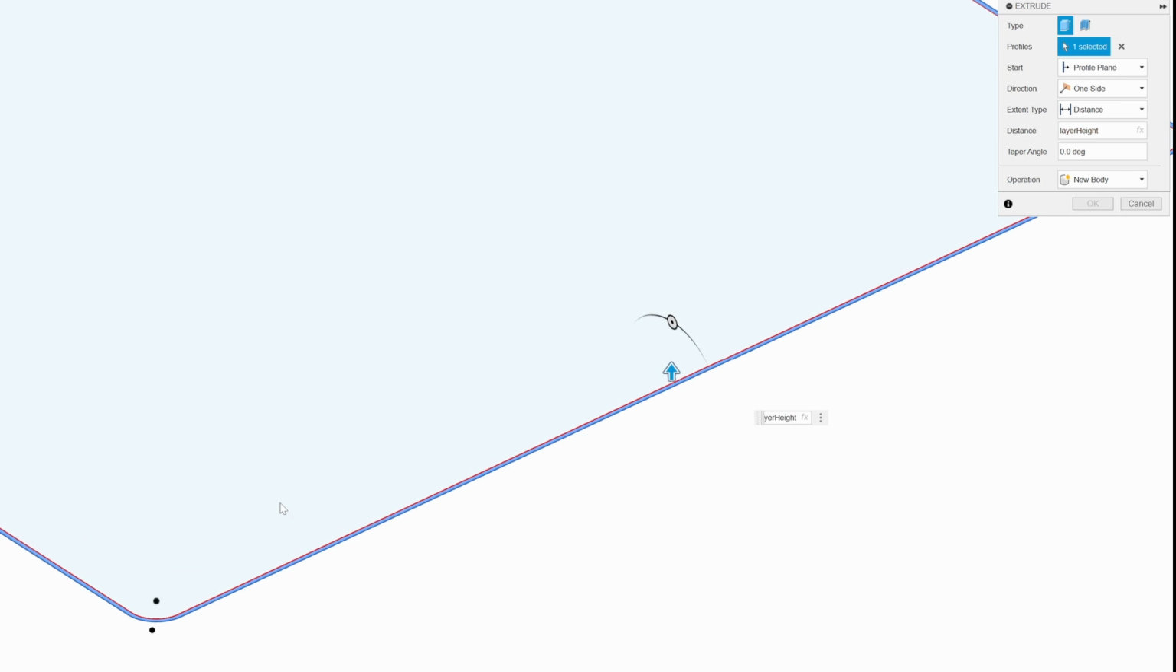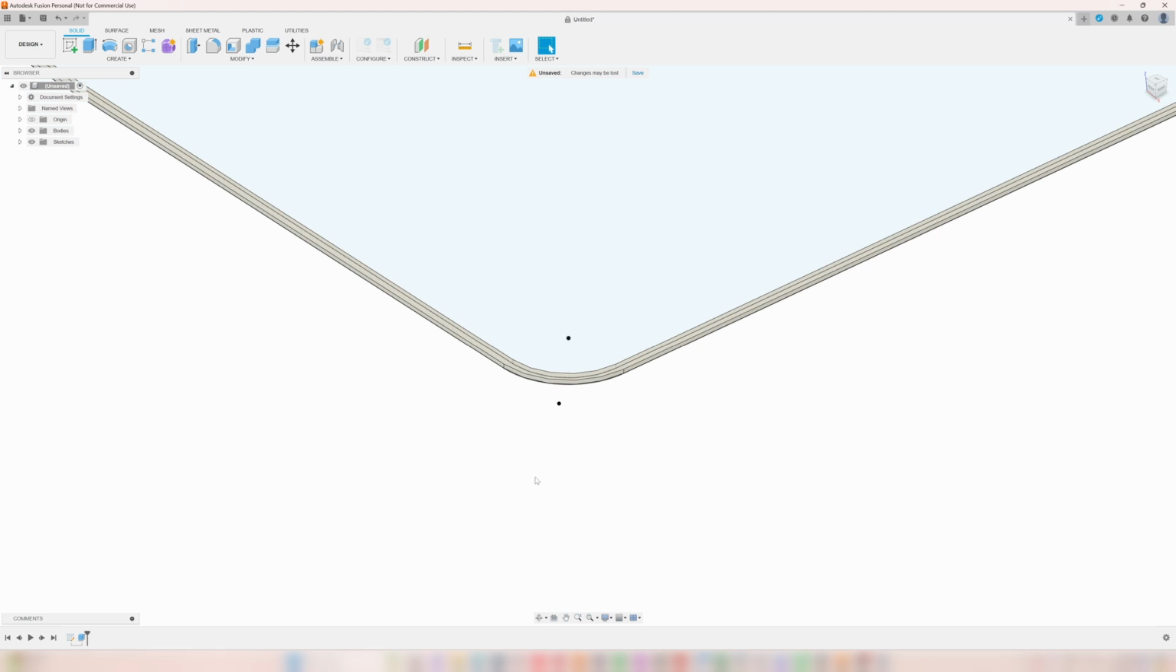And we'll go layer height. And maybe make 2 layers height. So now we can see we've got a rectangle there, 256 by 256 with some 7 mm round corners and 2 layers thickness at 0.2 thick.